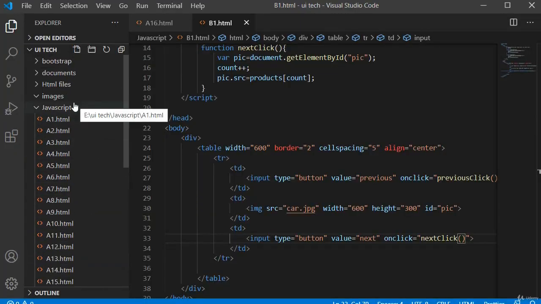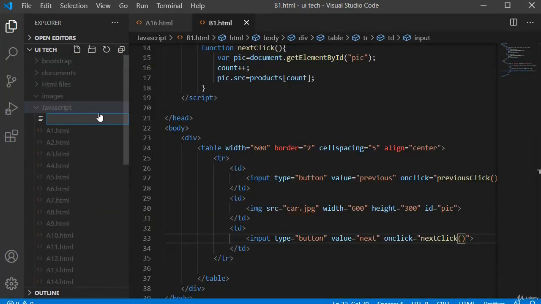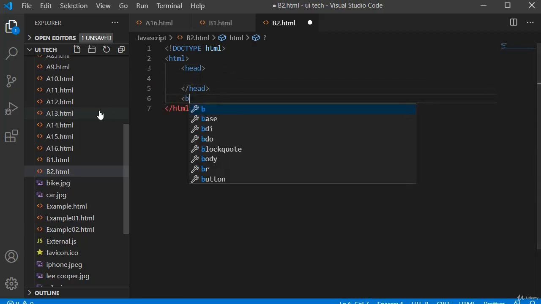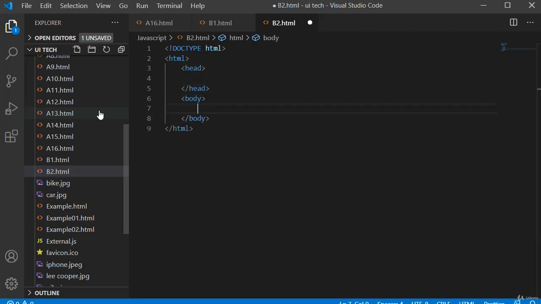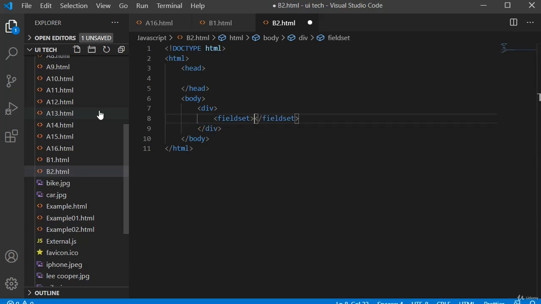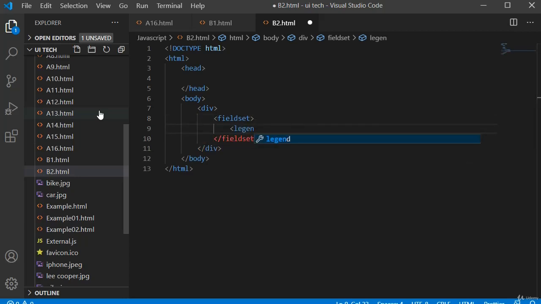Just go to Visual Studio Code, create a new file, b2.html, doctype HTML. Inside we have the head section and the body section. Inside the body section, I will use a div tag. Inside the div tag, I will create a fieldset. Inside this, I will create a legend as select courses.